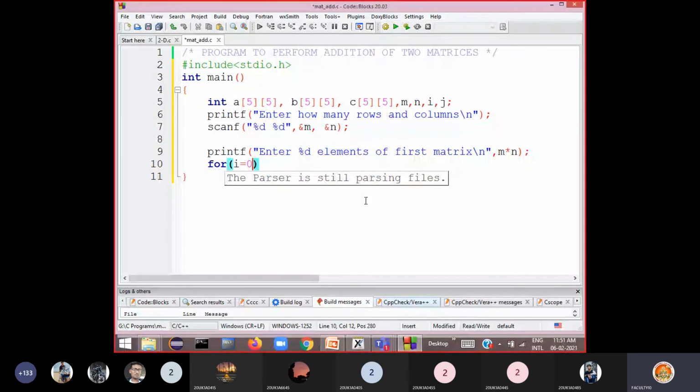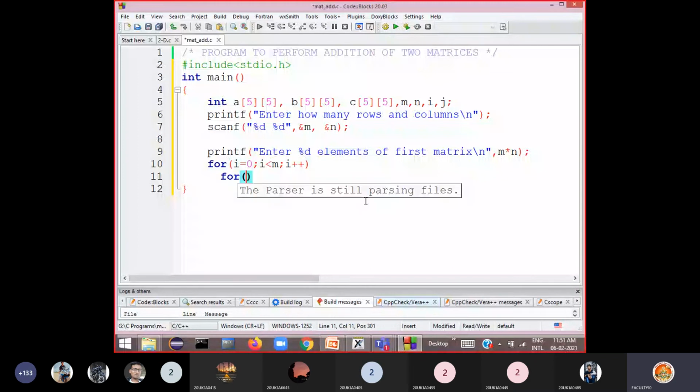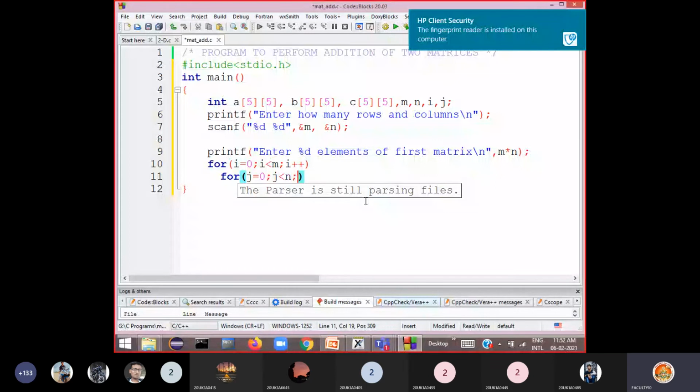For i is equal to 0, i less than number of rows m, i plus plus. This is for reading values into each row. Again, each row contains some columns, so for tracking columns you require another for loop. For j is equal to 0, j less than number of columns n, and j plus plus.